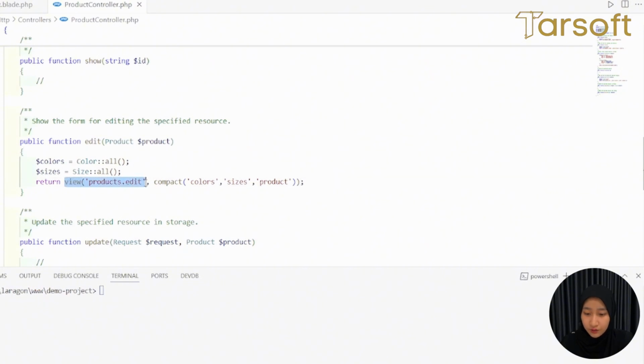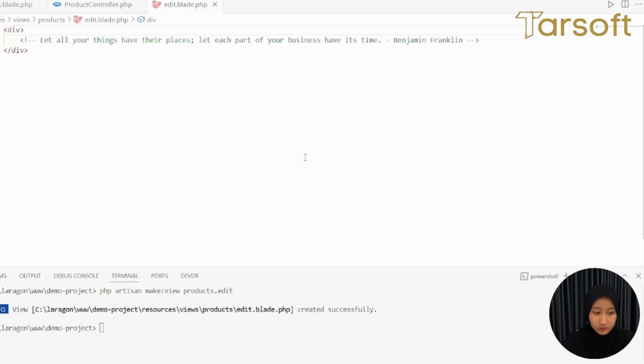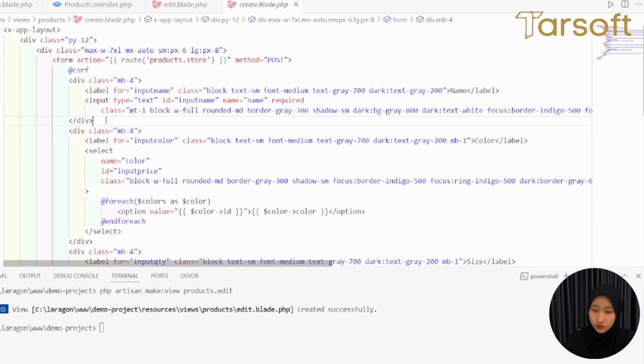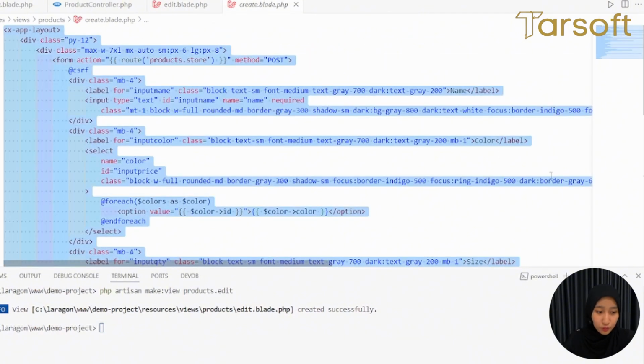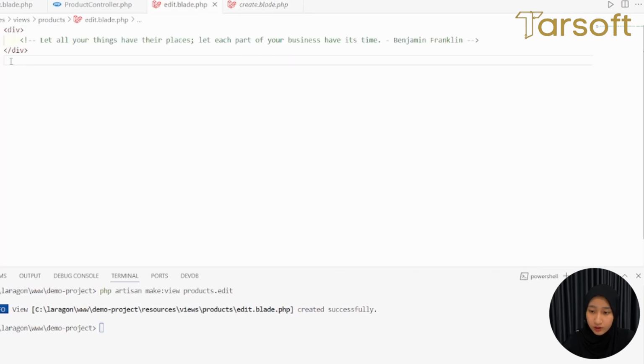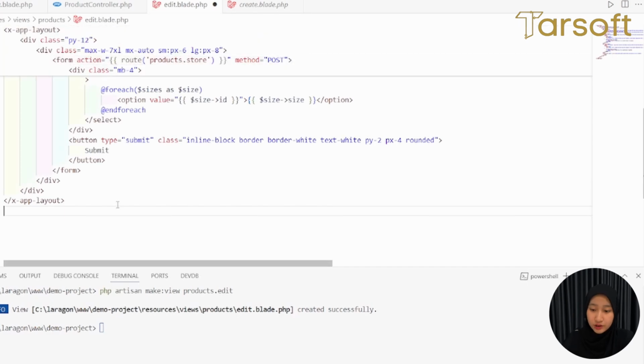So now we have to make a new view for the edit page. You can type in php artisan make:view products.edit. So in here, you can just copy paste from the create view because it will be the same thing. So press Ctrl A to select all and Ctrl C to copy. Then in here, you delete this first and then press Ctrl V to paste.